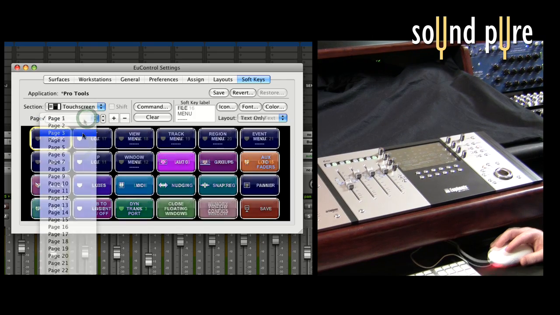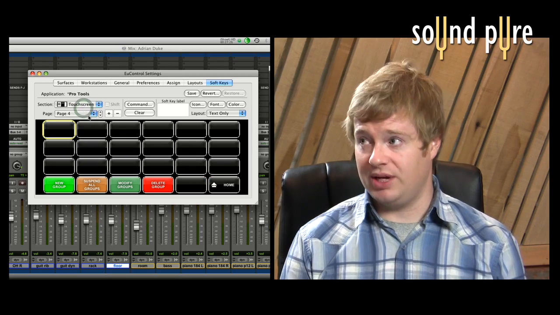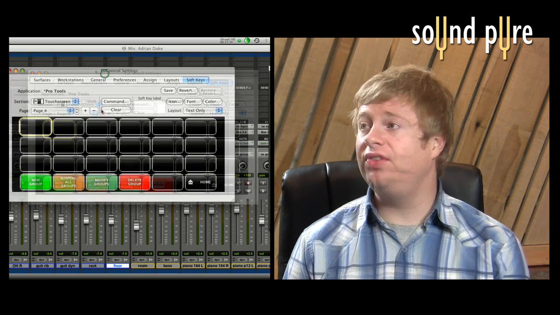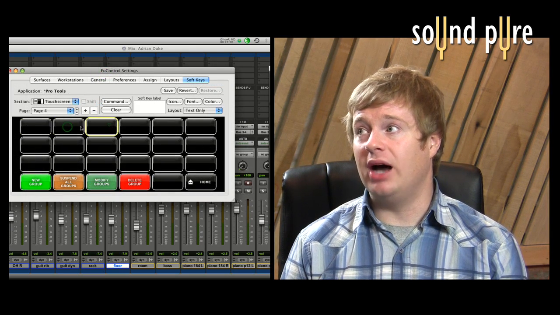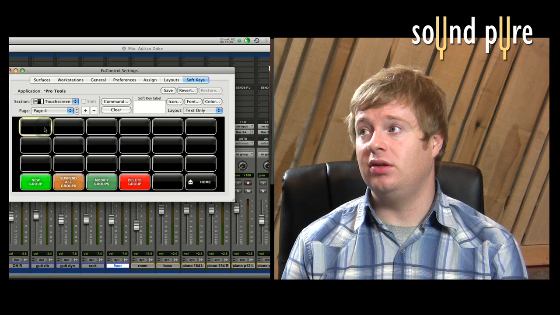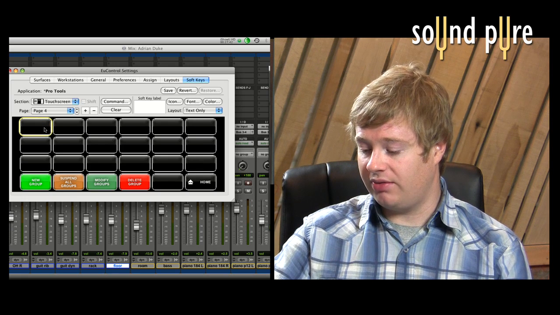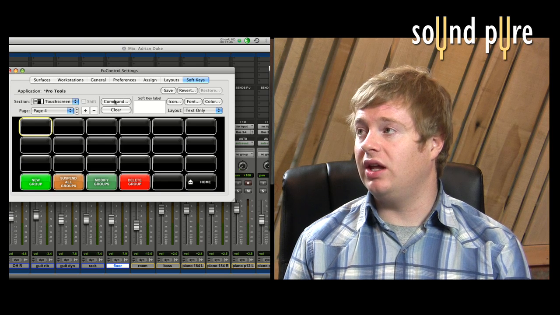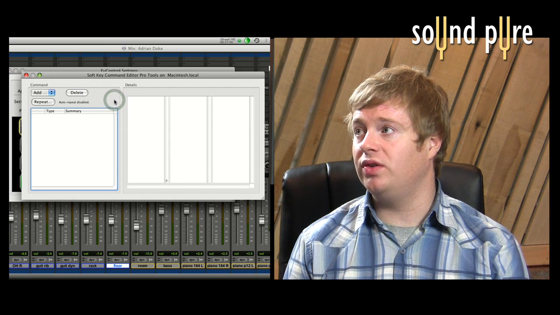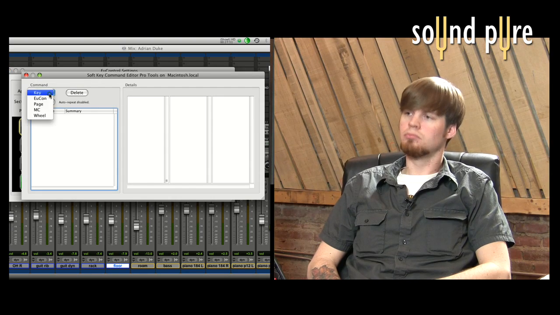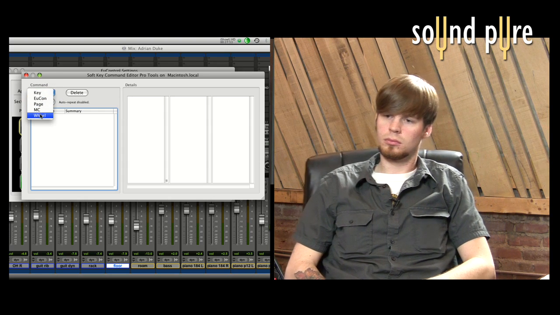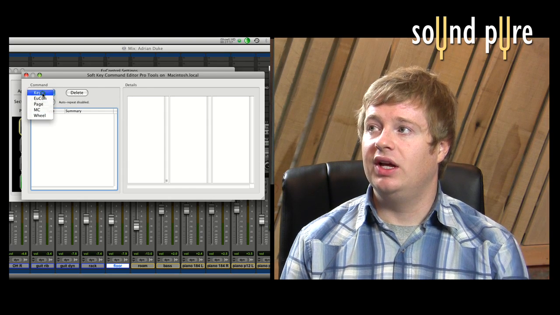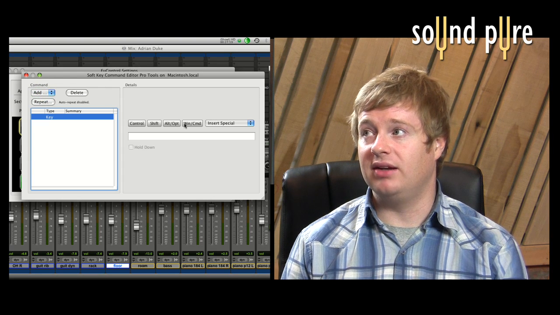I'm going to go down to page 4 because I know that page 4 has a bunch of blank buttons on it. The first thing to do in order to edit a button is to highlight the button you want to mess with, right? And so I've highlighted this button in the top left corner. First thing, and then after we've selected the button, then we want to click on command and tell it what to do. There's a bunch of different types of commands, 5 different types of commands actually, that you can put on a button. The first type of command is a key command.